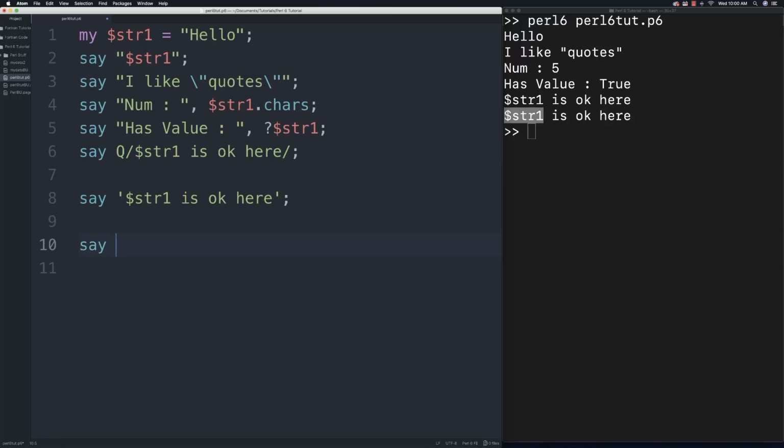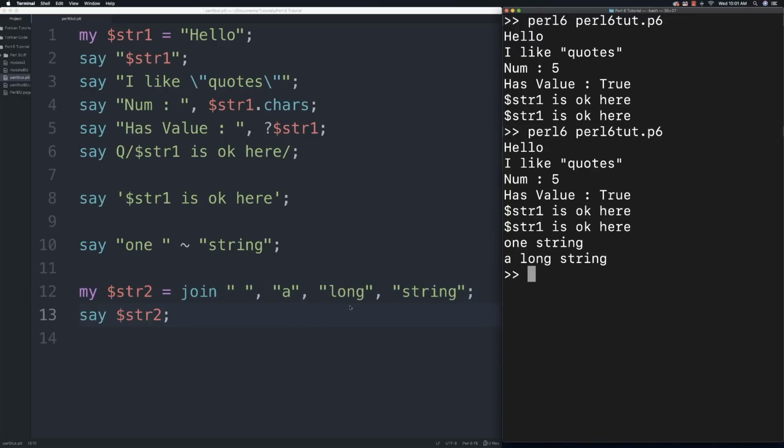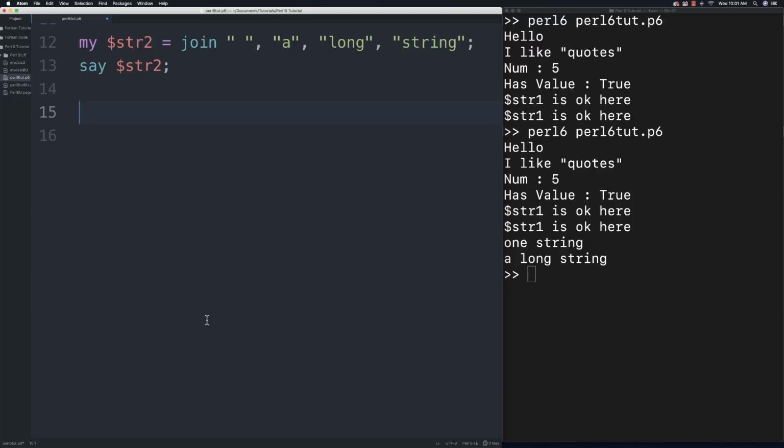So we can say one, and then you're going to throw a tilde inside of there, and string. You're also going to be able to use join for that. So let's create a new string inside of here. And what join does is it's going to actually take this space and put it in between every string that follows after it. So we can say a long string, and it's going to put spaces between every one of those. And let's go and output that. And there you can see spaces. You're going to be able to have multi-line strings.